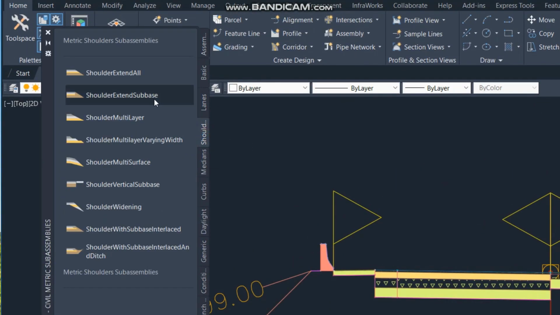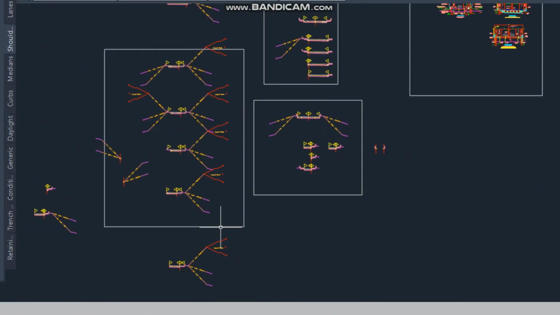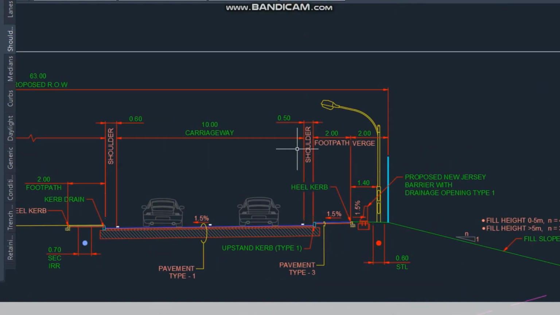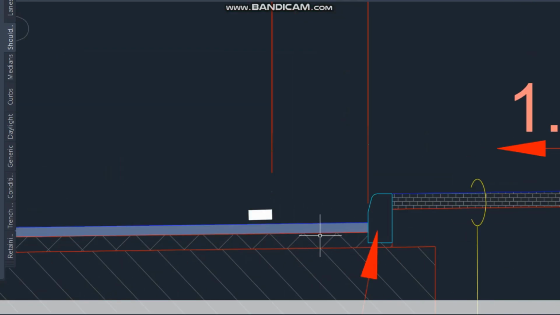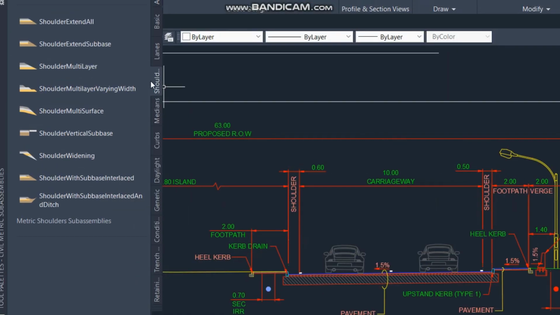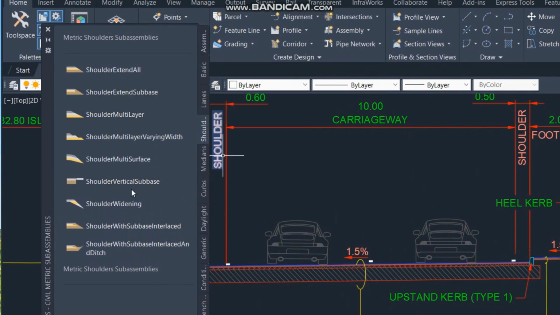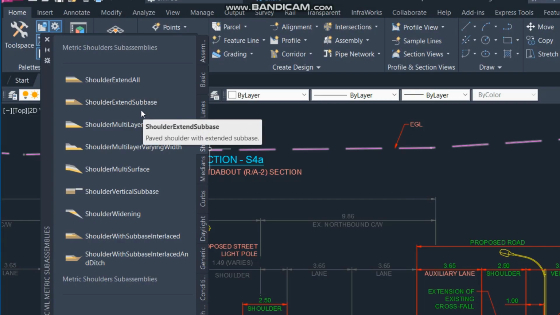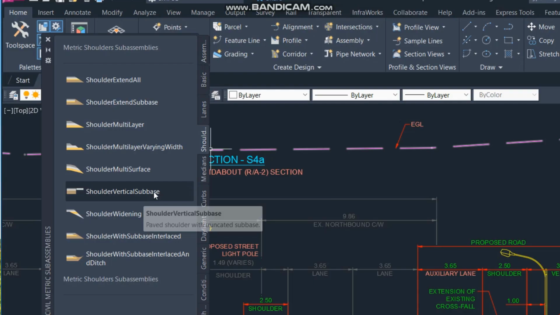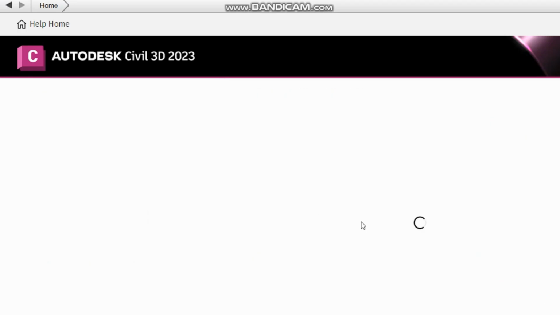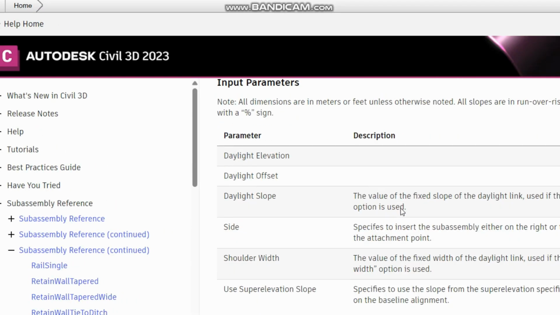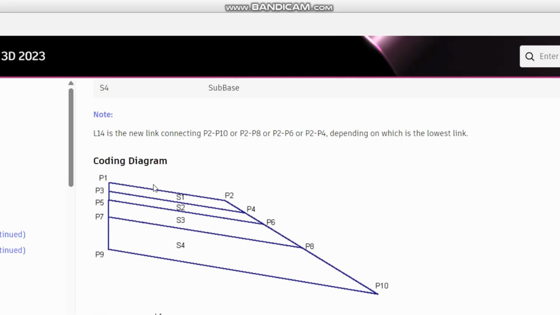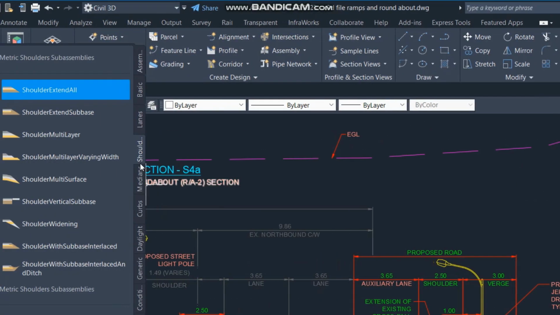Okay, the shoulder. Which part is the shoulder? I will show you in the section. In this section there is no shoulder. The shoulder is like here or like this one, this is the shoulder part. You can use it for the shoulder as a separate lane, or use it here. There is no shoulder showing here, but in most typical sections we use shoulder. You can see shoulder extended subbase, multi-layer, multi-varying widths, multi-surface. Before using, go to help and study what it says: the shoulder width, the daylight parameters, and the default values and composition. It will be easier for you while using. The next thing is the median.